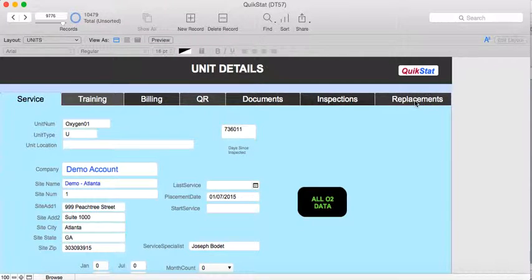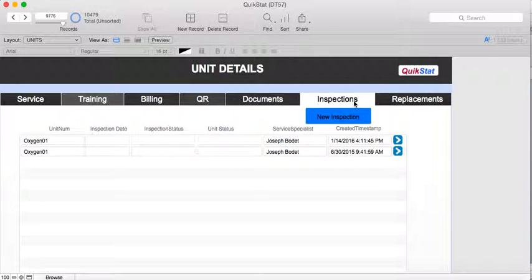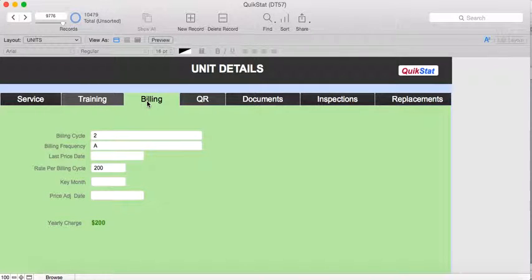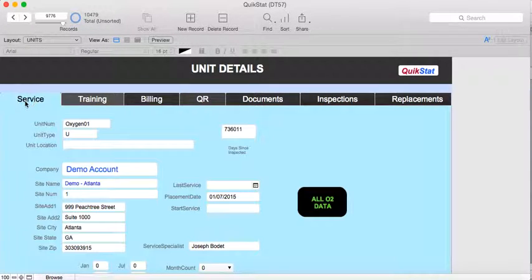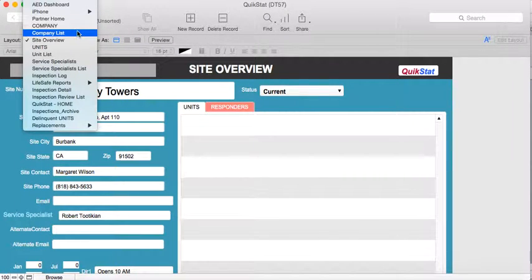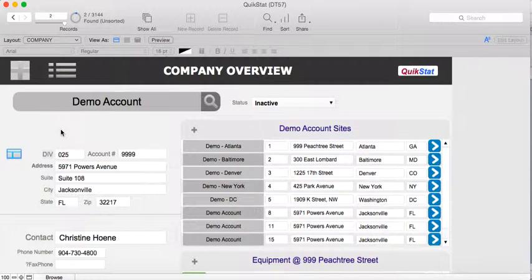If I click on replacements, you can see that's not being used. So really on this page, we use inspections, QR, billing. We don't really use it, but it's there, and service. We use billing somewhere else. So that is a quick site overview for you. Again, I'm going to have to go to company list and then select demo account to get back to where I was. So this is, again, the company overview page.